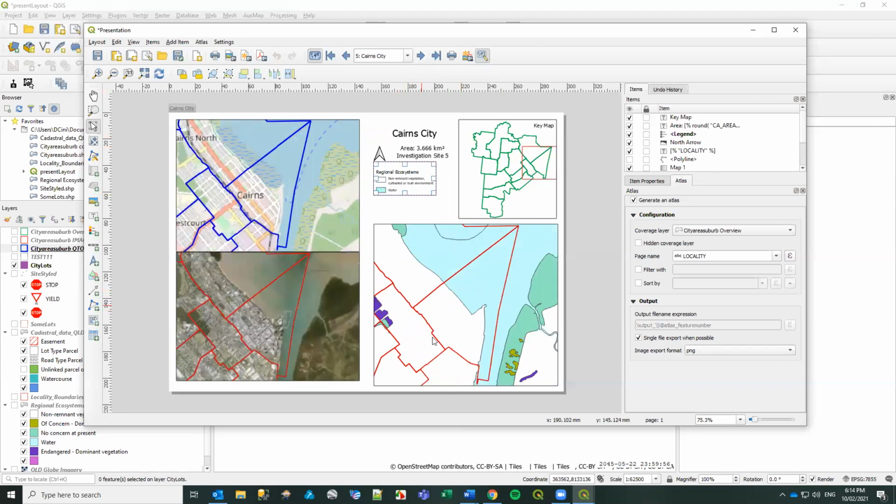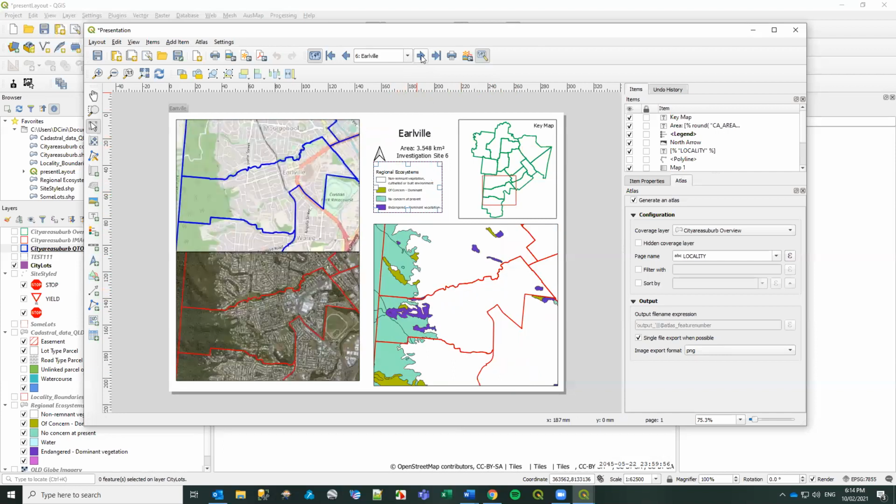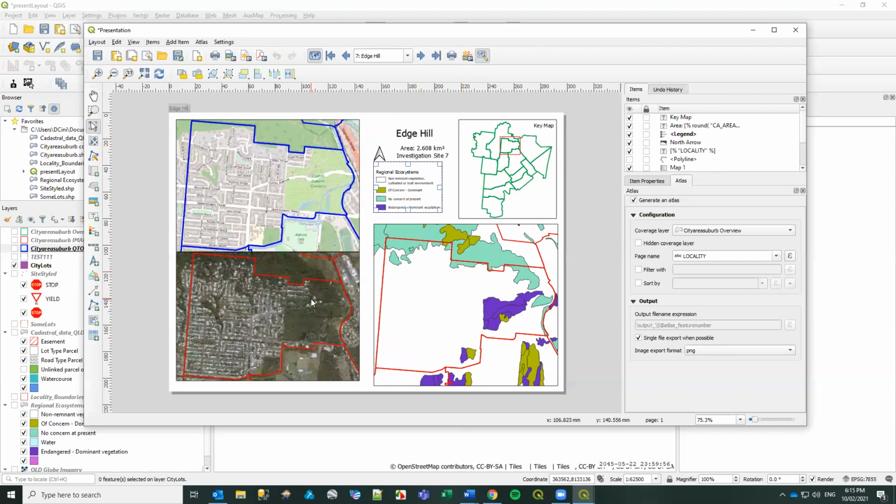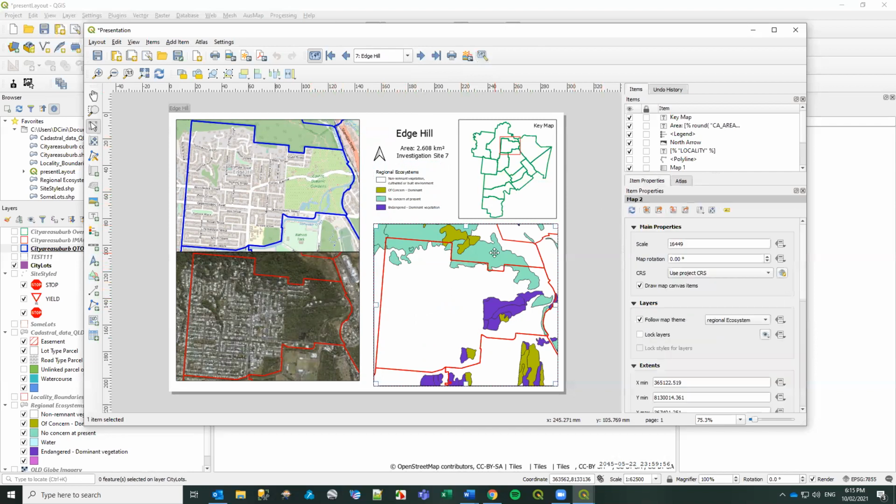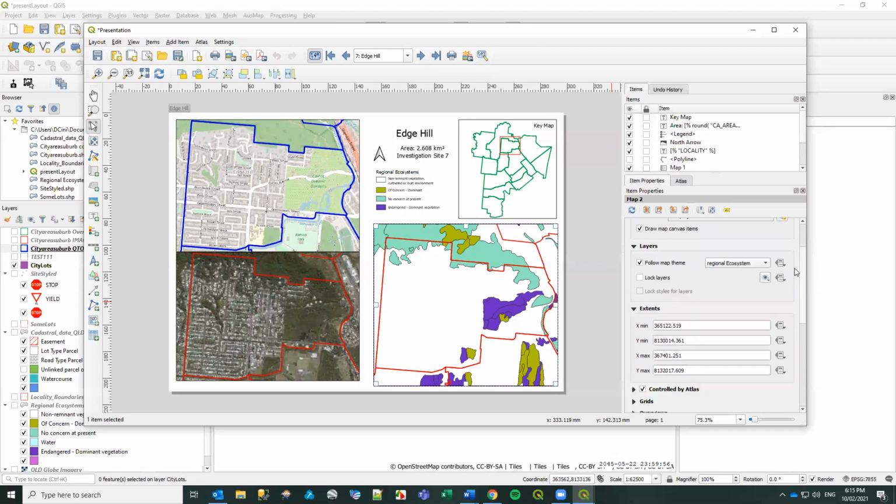Same with this, with the Cairns City. It only interacts with the water, so we only get the water and the non-remnant vegetation. So as we go through, they all change, but they all stay on their own theme. So as we look in the maps, activating this, I've set it with the theme it needs to follow and the layers.